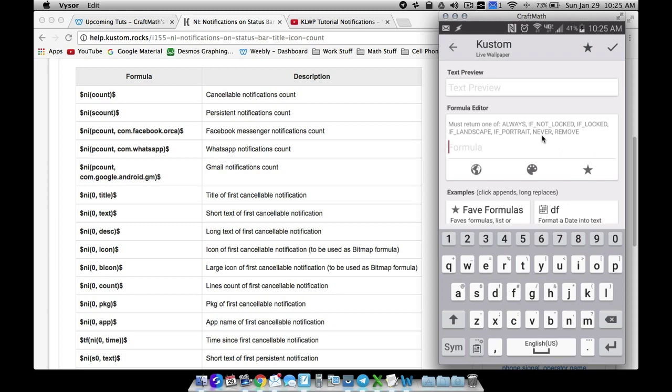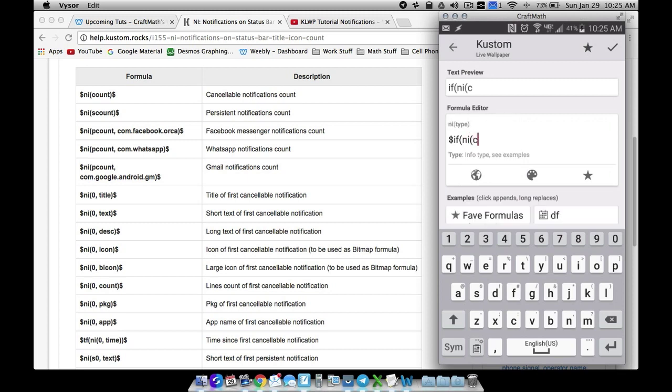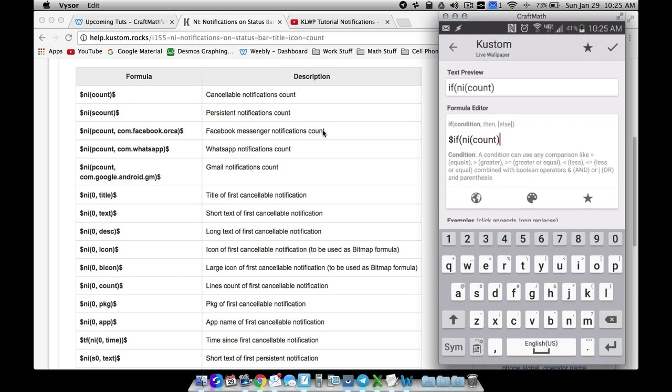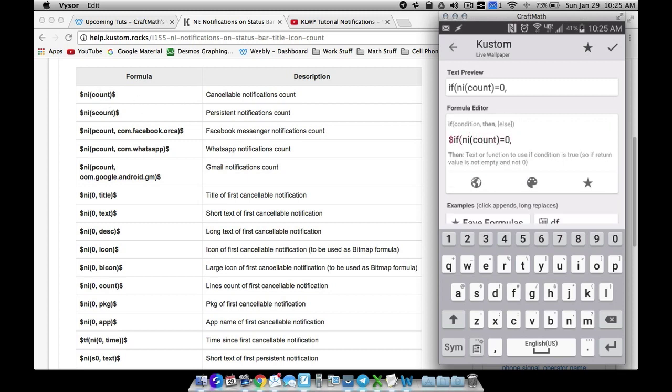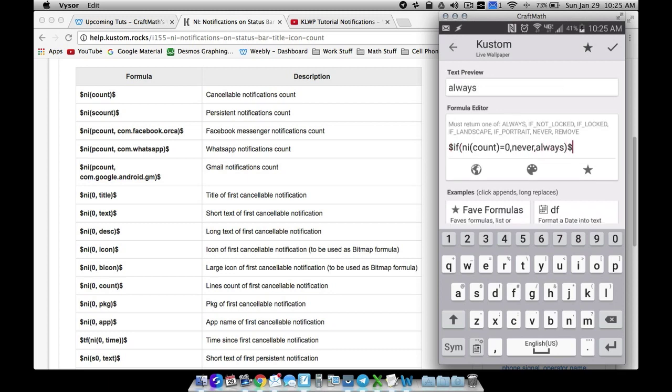But nonetheless, right here, function if, what was it, NICount. I'm using that one. So if NICount equals 0, I want to never show this thing. Otherwise, I want to always show it. And just like that, that's going to remove this entire thing, and it's not going to show anything until we get a notification. So if NICount equals 0, I never want to see it. Otherwise, I always want to see it.